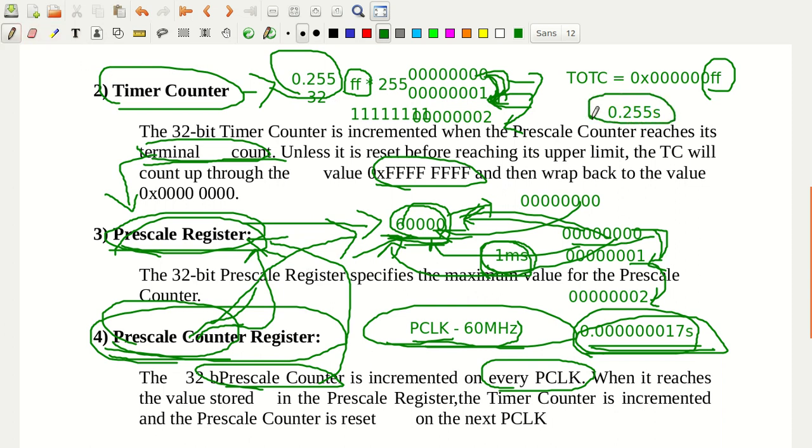For every this many seconds, we can turn the LEDs on and off. That is what we are going to write, of course, in embedded C programs where the LEDs turn on and off every 0.255 seconds.